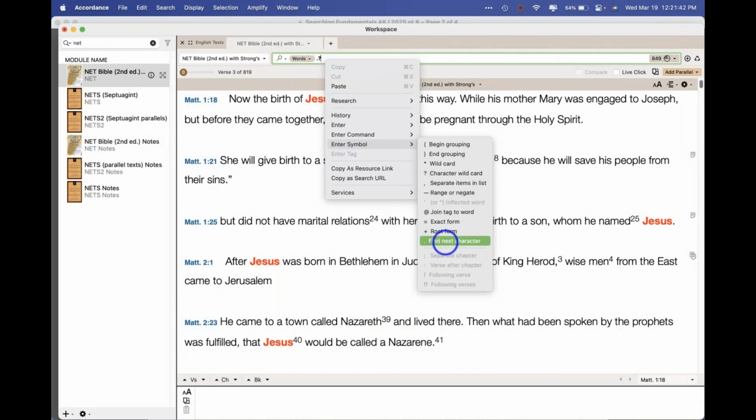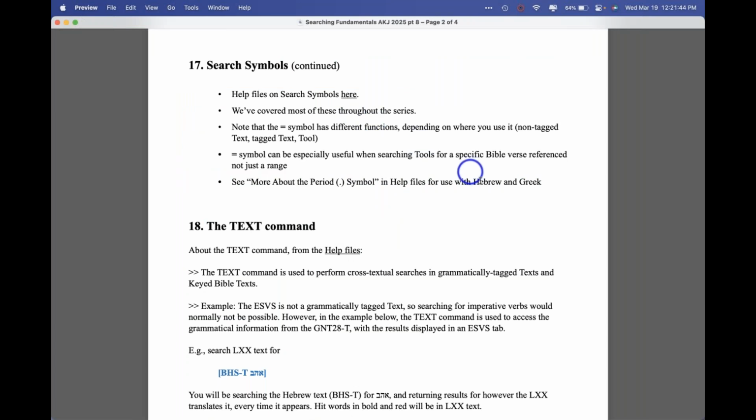And that's why I say, just to refer you to the help files, if you want to use this with Hebrew and Greek, that would be more advanced. And I'd recommend the help files there. I've seen some recent questions on the forums about that too, but the period symbol is pretty powerful. So I want to highlight that one in particular. All right, I'm going to stop there with search symbols.